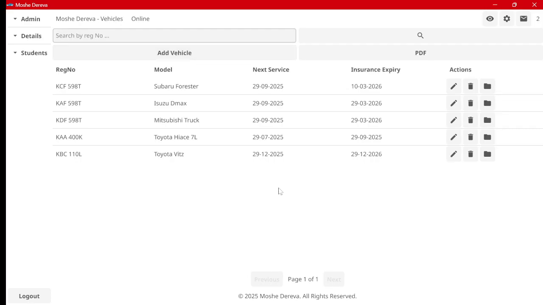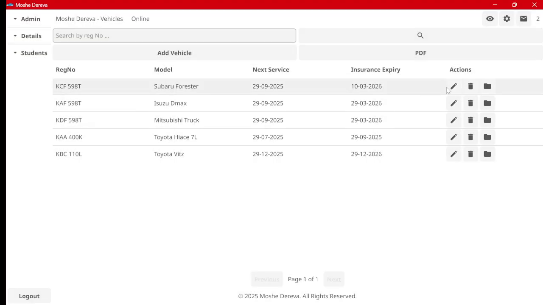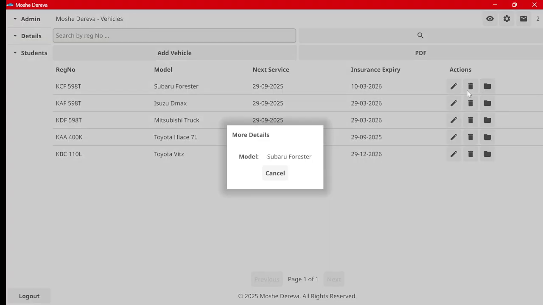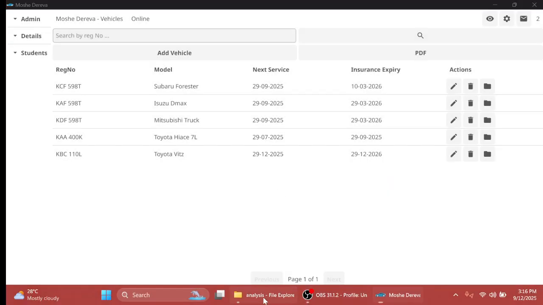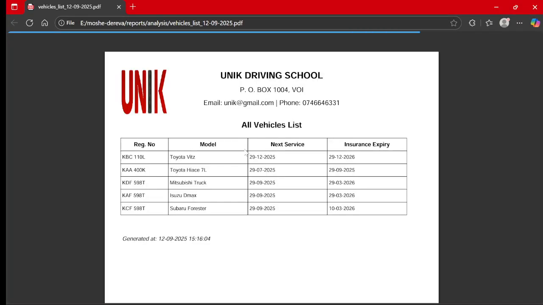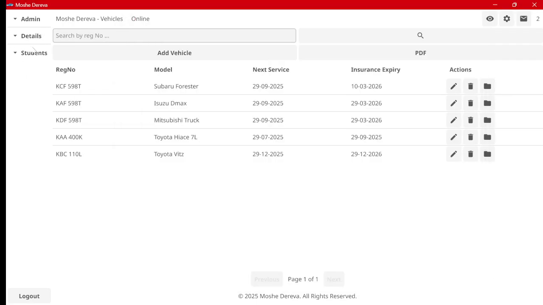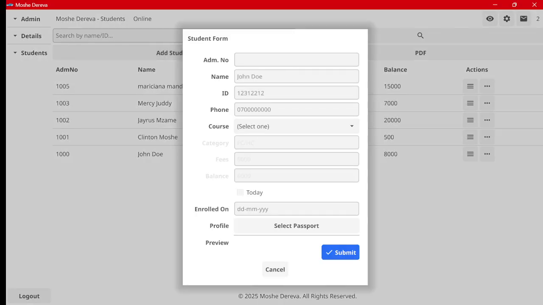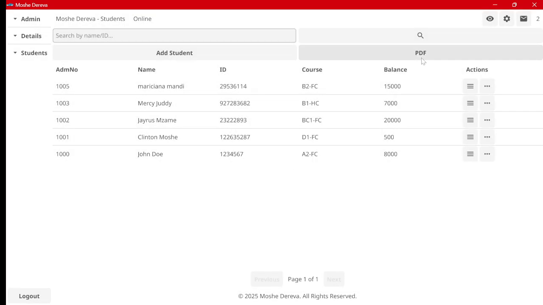And then you're going to come to the list of vehicles, whereby you're going to add a vehicle. If a new vehicle has just arrived, you can add it. You can edit the vehicle, you can delete it, and you can even view more details. And you can generate a PDF list of all the vehicles. As you can see, the registration number, the model, the next service, and the insurance expiry. From there, you're going to come to the student section, where you can add a new student and their specific details plus their passport. You can delete them, you can edit and do the rest. You can also generate a list, and you can also search.